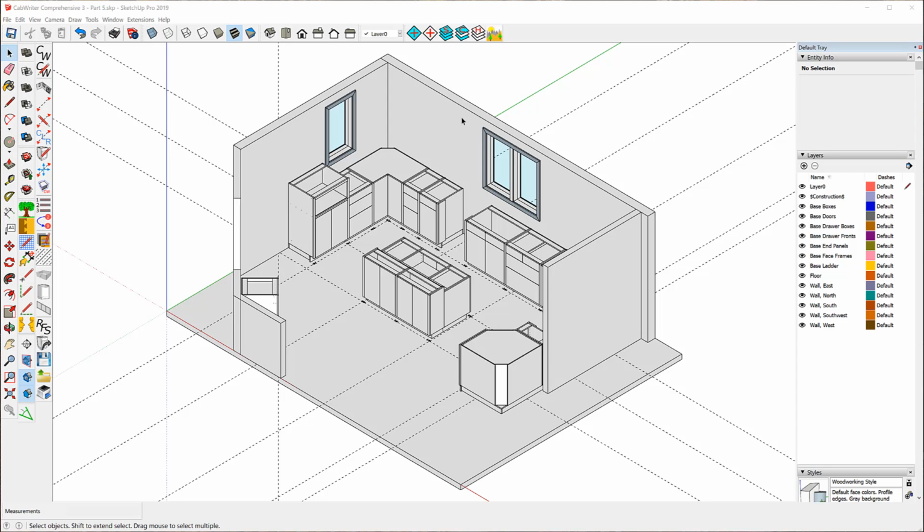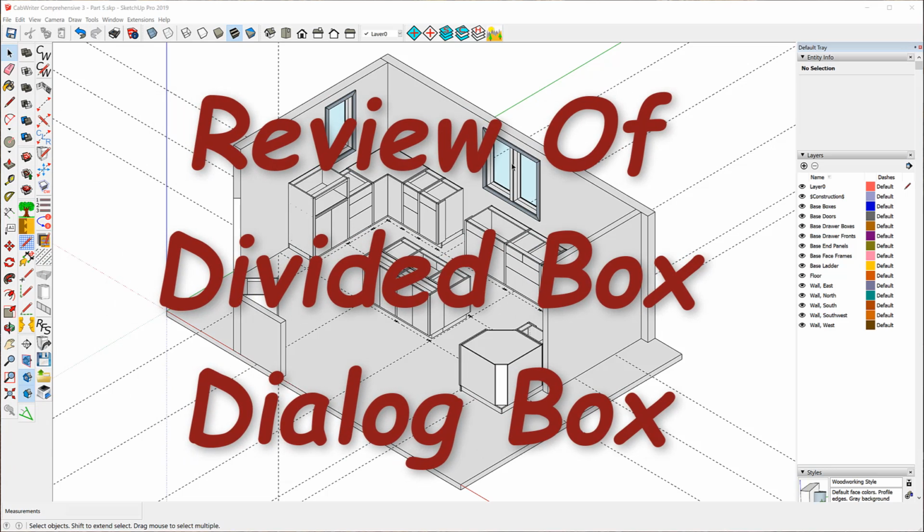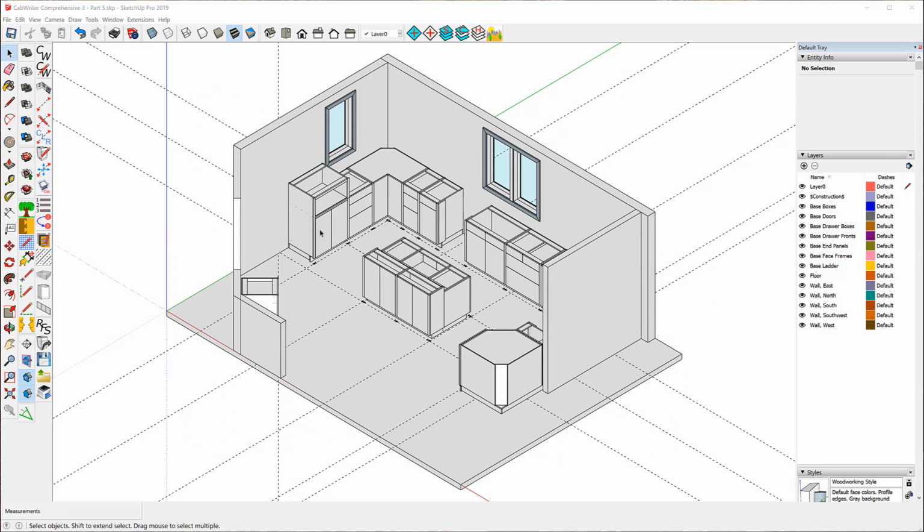If we have time, we will also show you how to create these same cabinets over here, but mirrored, so that this wall and this wall look the same. In other words, they're mirrored on either side of this window. But before we do that, what I want to do is review this divided base, and in particular, the divided box dialog box. It's a little difficult to understand, but I'm going to try and simplify it a little more today.